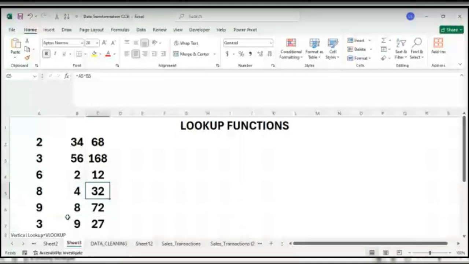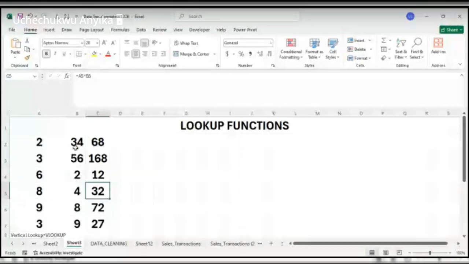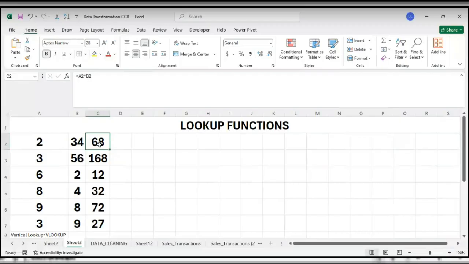But what if our intention was to multiply everything here with this? What do we do? We have to lock it. That's when you talk about absolute and mixed. Let's say that you want to calculate the area of a triangle. That's 1/2 length times breadth. That's what you want to do.